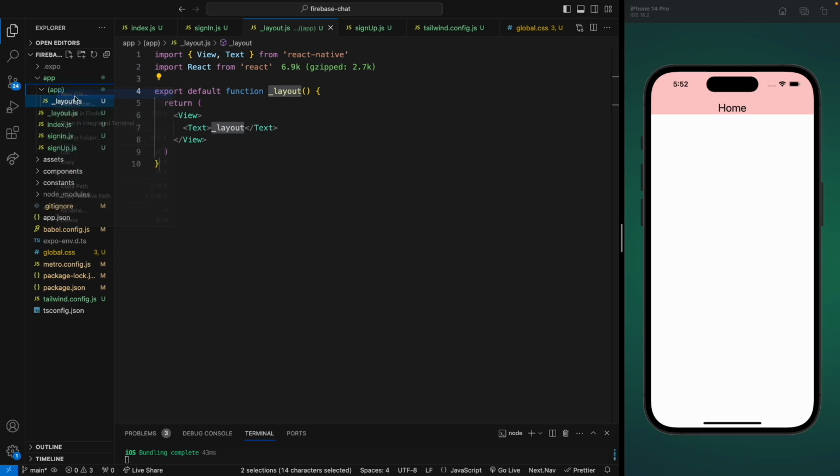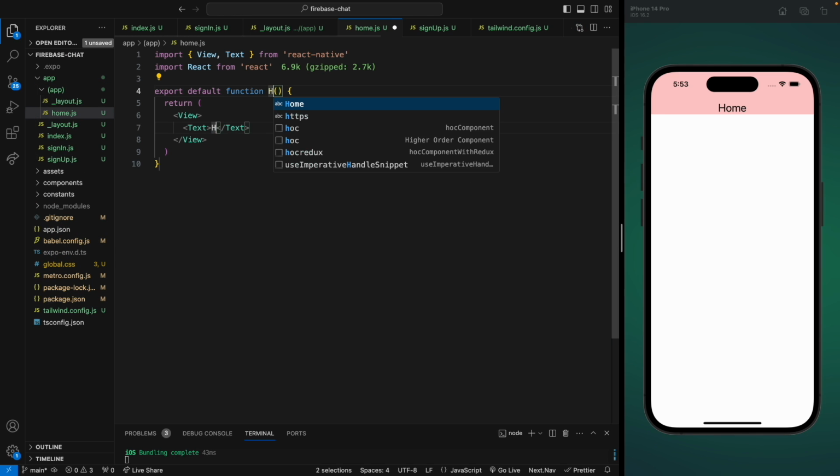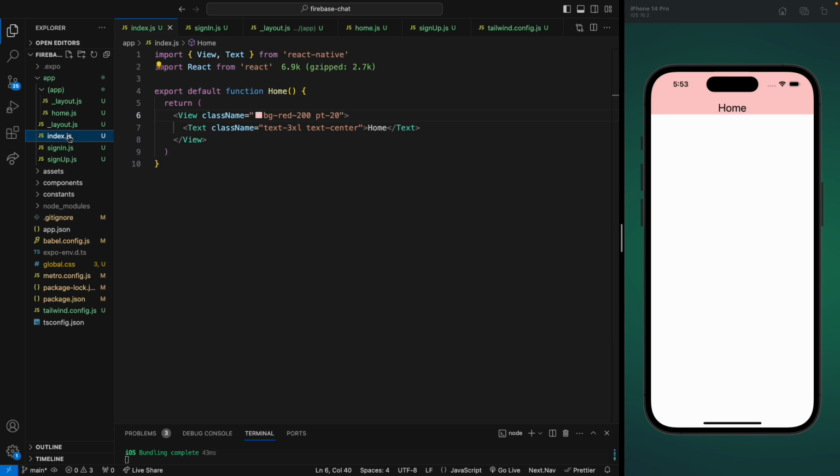Now let's create another component, home, which the user will see after he logs in. So let's create a component and rename it. Okay, so currently we have this index page which is shown by default, and we're gonna change this to start page, and we're gonna show a loading state here. So let's rename this to start page.